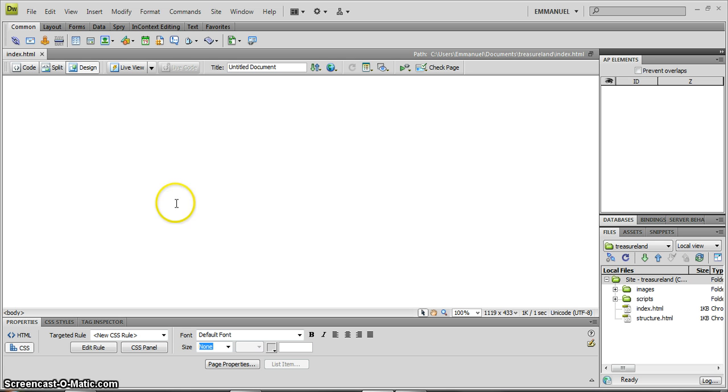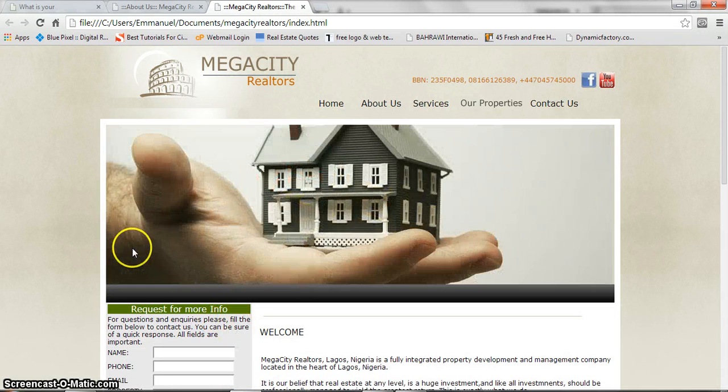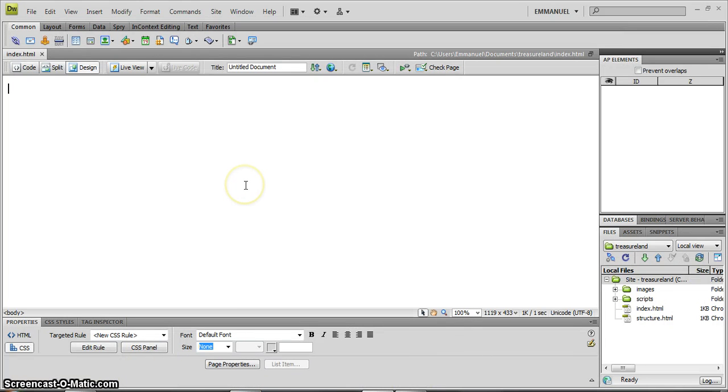Now we are in the index of our web page, and as you can see, we have nothing currently on the web page except this white workspace area, and that's not how a typical website looks. Let's take an example of this website. It has a background, then it has images, some effects and text. Now let's come back to our Dreamweaver.